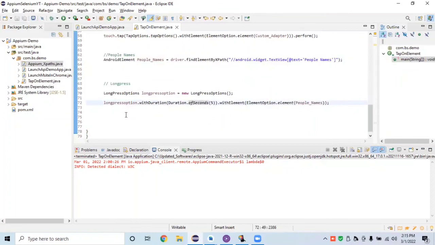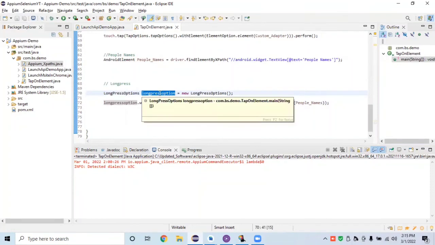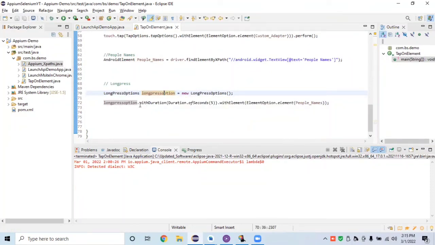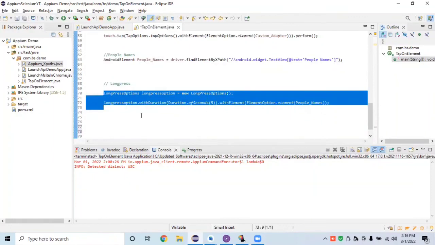What we have done till now: we have created the LongPressOptions object and stored it into this long press element, and using this long press option we are providing withDuration, duration of seconds, how long we require to perform this long press action on that very particular element. So we require to perform a long press action on that particular element for 5 seconds. With ElementOption element, on which element? For this people names element we require to perform long press action for 5 seconds. Till now we have done this using the long press option.